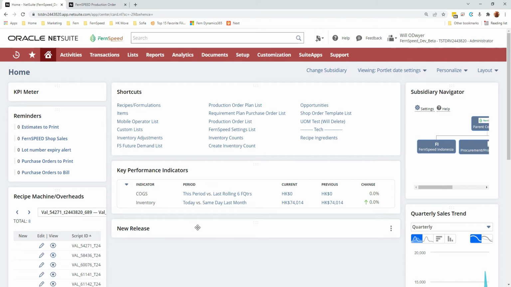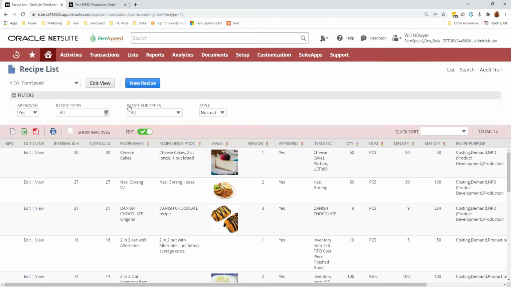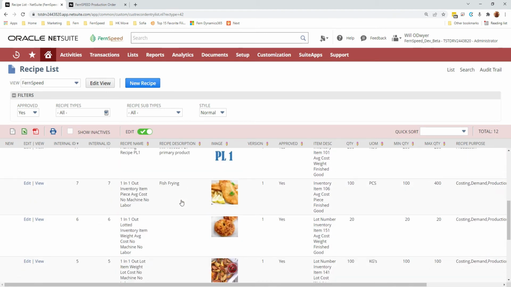So let me quickly go through this. In front of you, there's a normal NetSuite screen. One of these shortcuts is recipes and formulations, and we're built totally within the NetSuite SuiteScript ecosphere. So we're just pure NetSuite. One of the recipes down here, and you can have unlimited recipes. An example is one called fish frying. I'll just go in and view that.